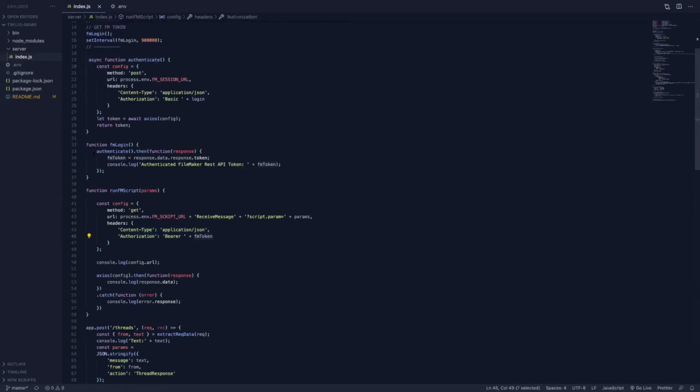Oh, no, I'm sorry. The token is set in this function right here. This function runs every 15 minutes. The FileMaker data API, I'm sure you guys know, requires a token refresh every 15 minutes. So that's all this is doing. It's just re-authenticating. So I'm just storing that token and I'm popping it in right there.